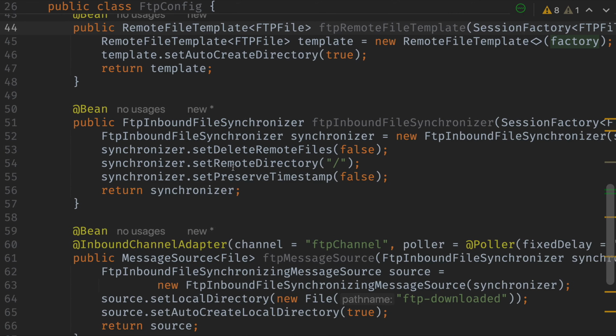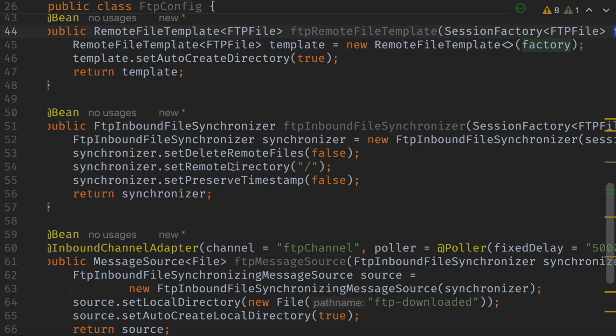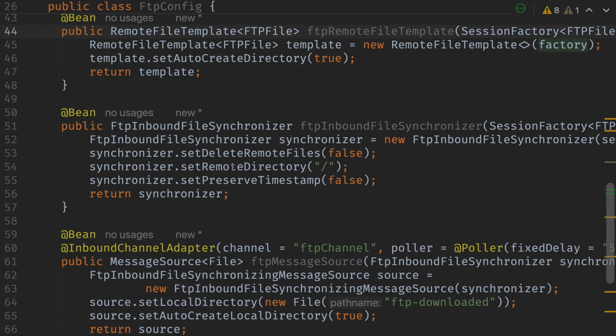Then we have the synchronizer. So the synchronizer, at a high level, you can understand it as a thread which is going to synchronize two directories. One is going to be the FTP server and the second is going to be our local directory. Here we are telling it that once you synchronize, please don't delete any files on the remote server, that is our FTP server. Then we are telling it what directory to look at.